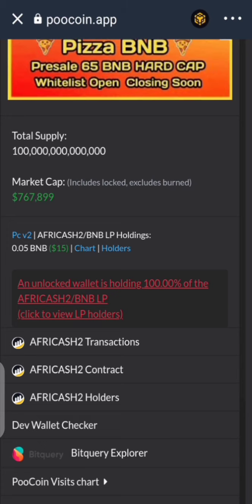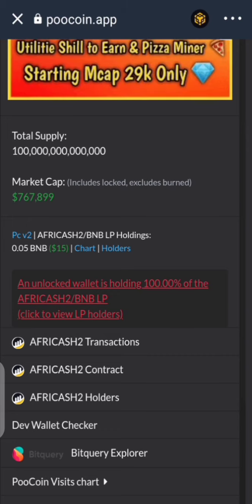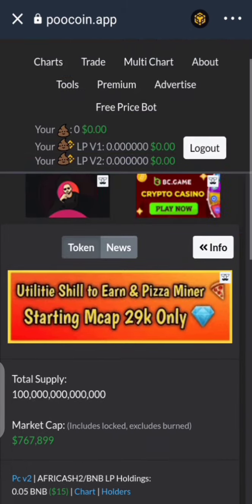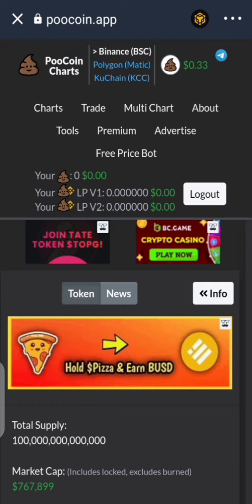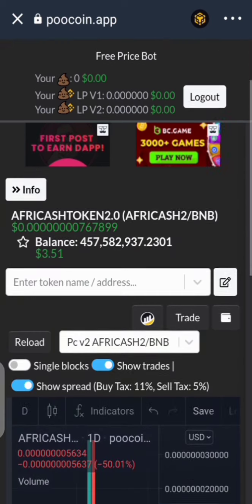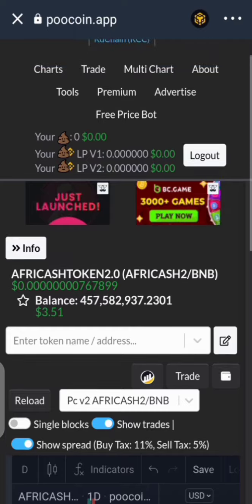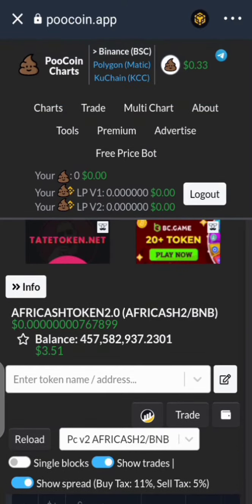You can check the transactions that are going on in the ecosystem. You can check the number of orders. You can check the contract address. Then you go back to info. Now that is for buying. Now we have to sell, because this is the most important. Any token you buy and you cannot sell, that is not a good project.